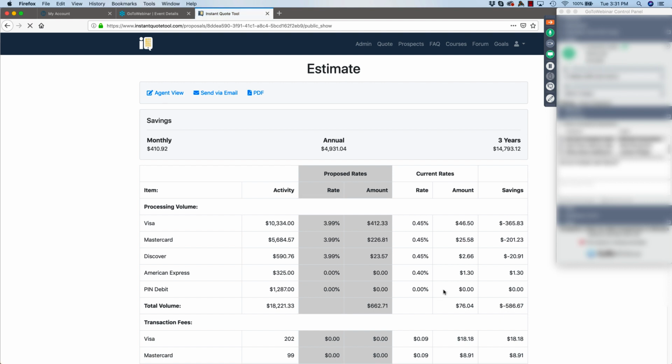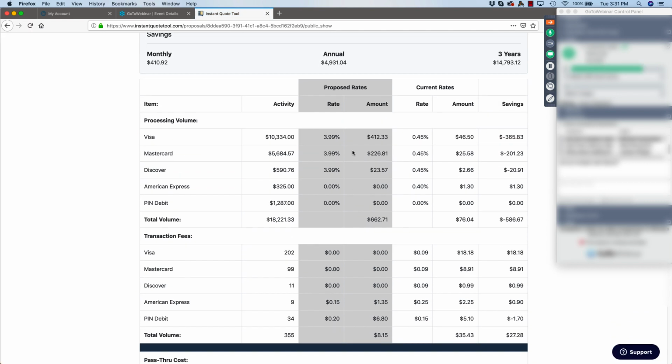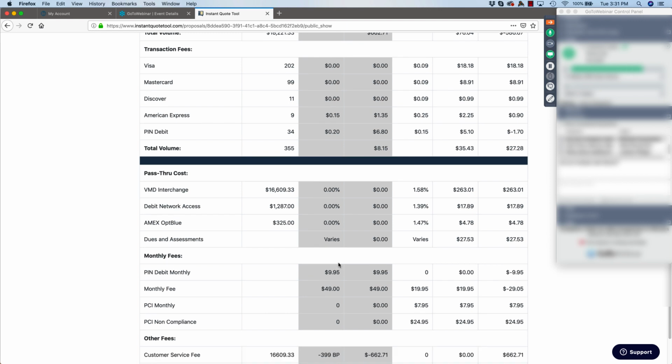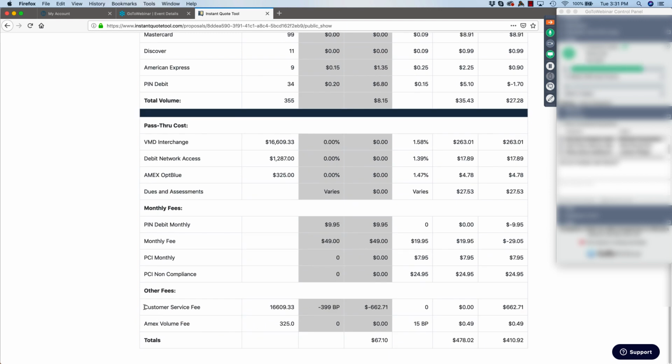Merchant View. And now you'd say, well, the way this works, Mr. Jones, is that with us, if you do cash discount, you're going to pay this 3.99%, but you're not going to pay any of the interchange cost, right? So you don't have to pay any of these pass-through costs. And down here, we're collecting the customer service fee revenue to offset everything. So at the end of the day, your total fees that we would charge you would be $67. You're currently paying $478.02. That's a savings of $410 a month.